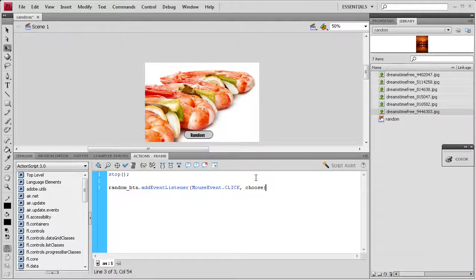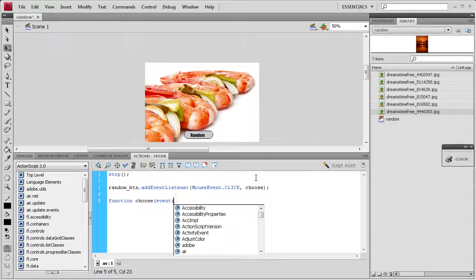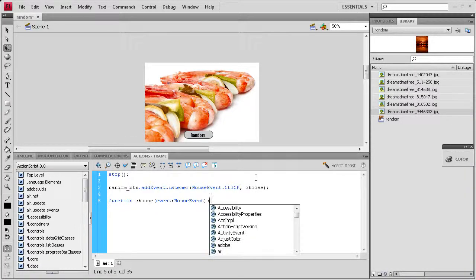So close parentheses, semicolon, then hit enter a couple times, and we're going to write the function. So function space choose, open parenthesis, it's an event, colon, it's a MouseEvent, again capital M and E, close parenthesis, colon, and then void, because we're not returning data, and then an open curly bracket, hit enter a couple times, close curly bracket, up arrow key twice, I guess.